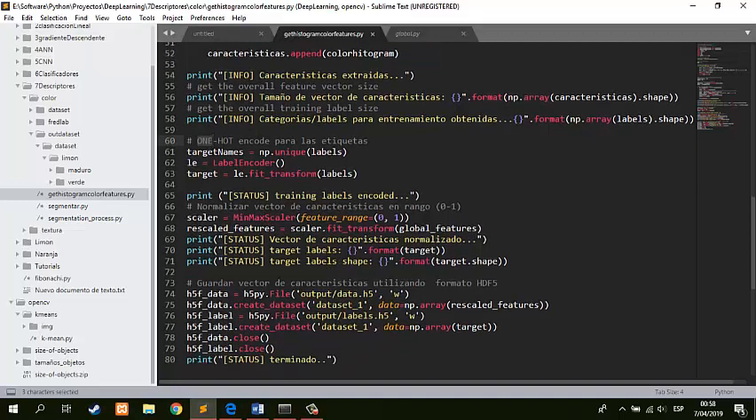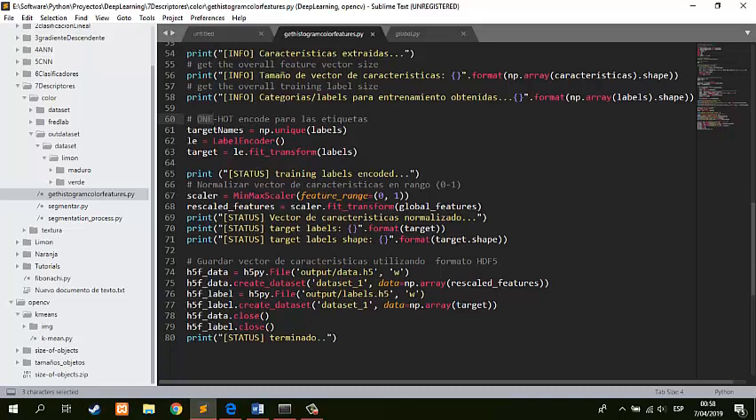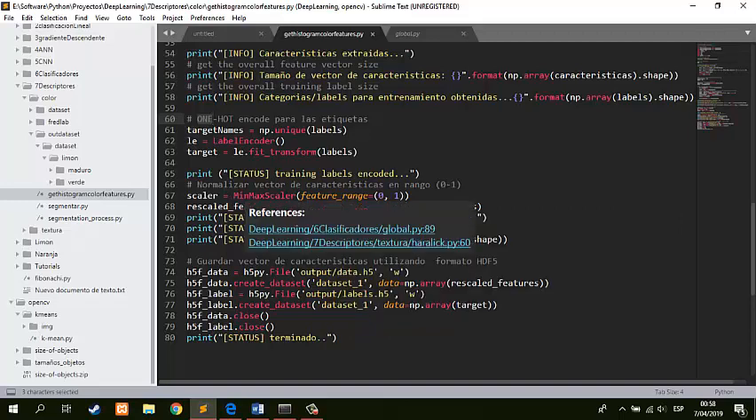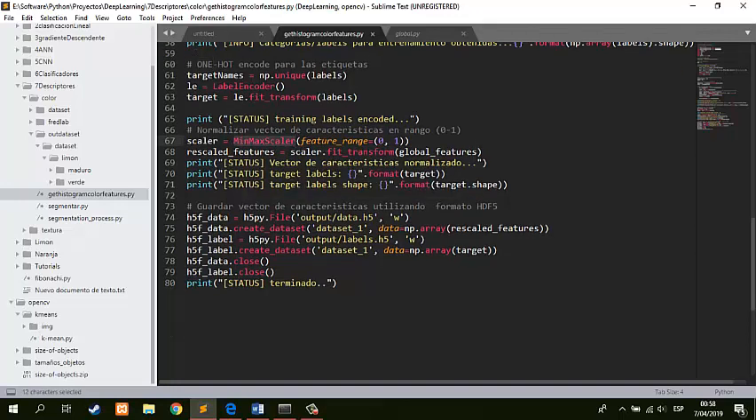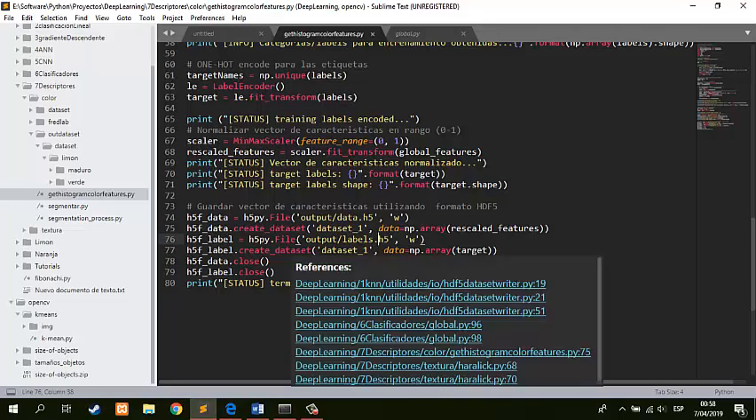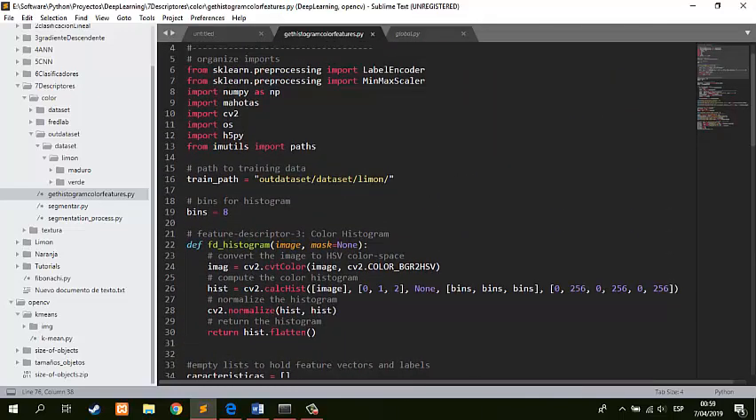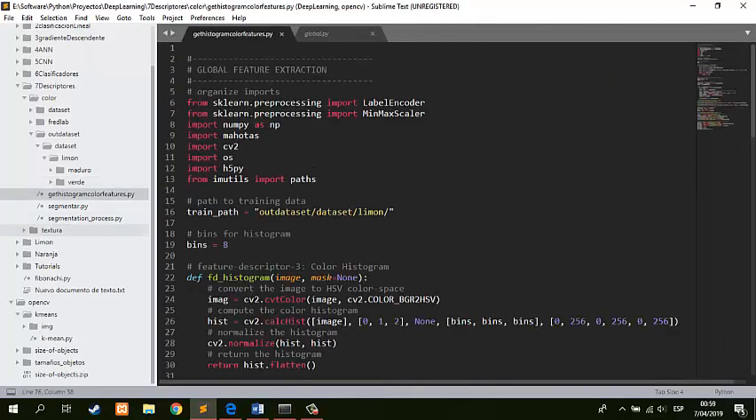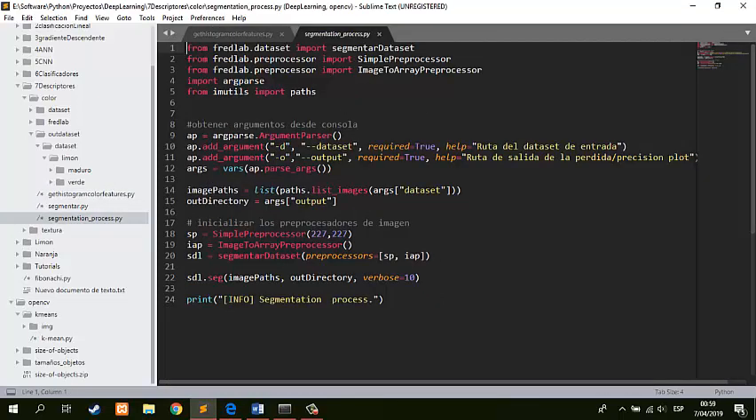And then I scale my features with my MaxScaler, and then I save the file with the features in HDF5 file format, and the labels. So here I need to use the code of the segmentation process like this.